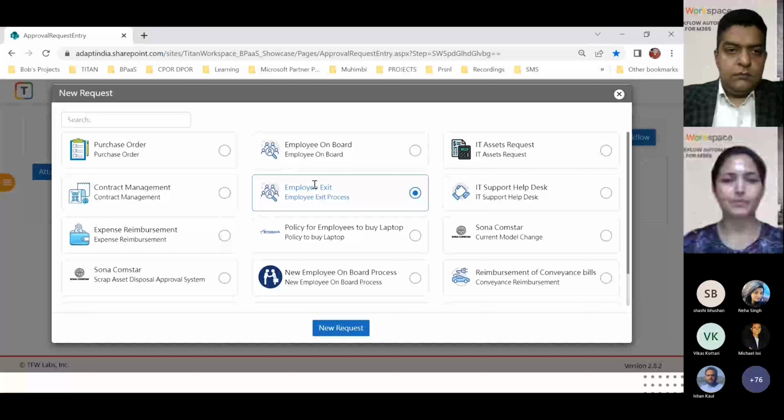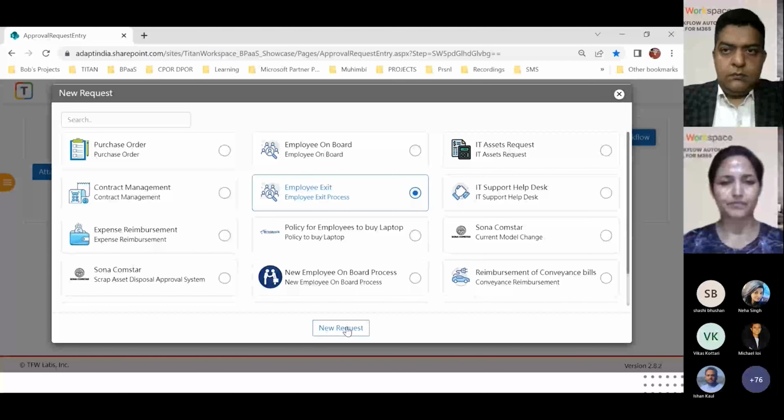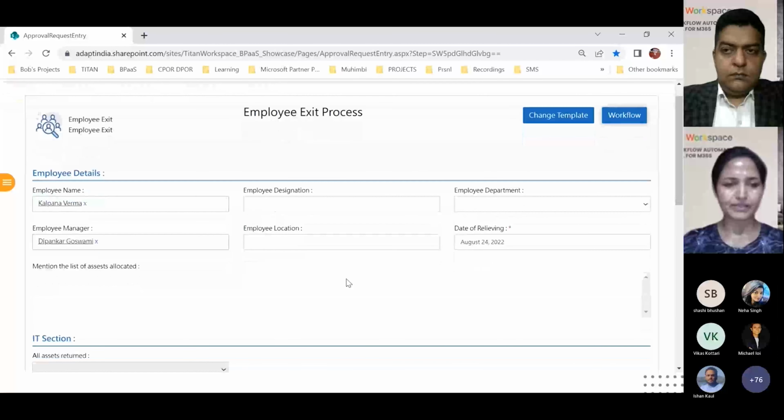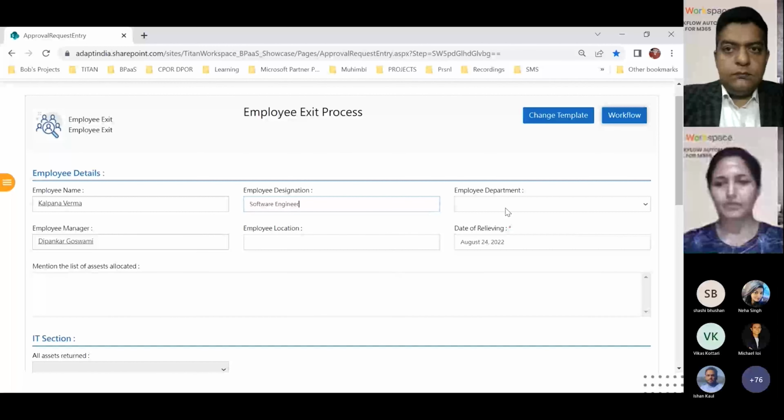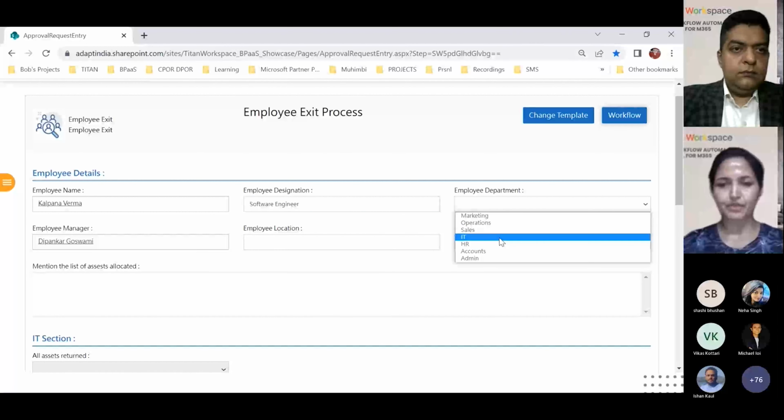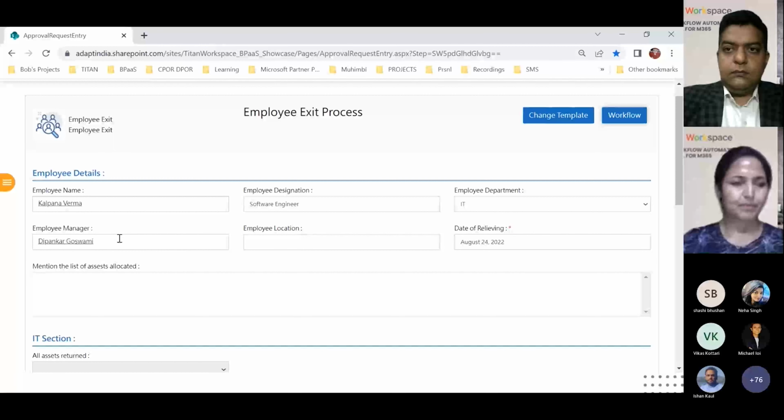So I'll pick this particular process and raise a new request. Once I do that, it's going to bring up a form for me to fill. So I'll just provide all the details here. Some of the fields we can see, date of relieving is mandatory. So I can just provide, let's say, the designation, the department. I can choose from the list. My manager's name is also coming auto-populated here. I can provide the location.